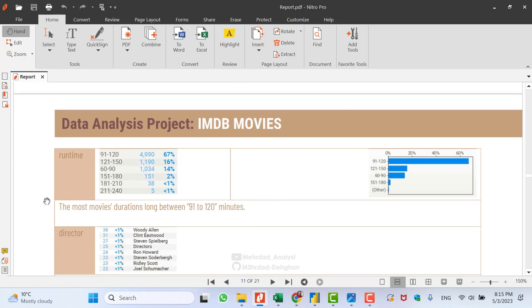It is, however, I know the runtime is a quantitative variable, but the SweetViz package considers runtime as categorical. For example, the runtime between 91 minutes to 2 hours, or 2 hours to 2 hours and a half, and it is just categorical. For example, the most movies, nearly 67% of movies, are between 1.5 to 2 hours in length.